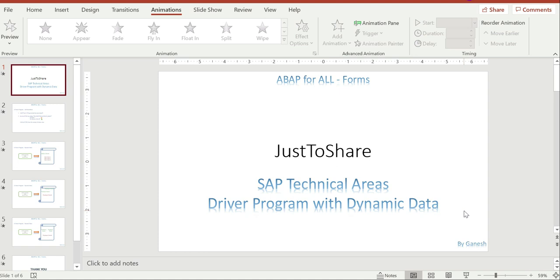One is the driver program, a normal SE38 program. Another one, you have a place in smart forms like initialization, subroutines, program lines. So there are some small editors where you can write your own code for your smart form to fulfill the business need. Okay.